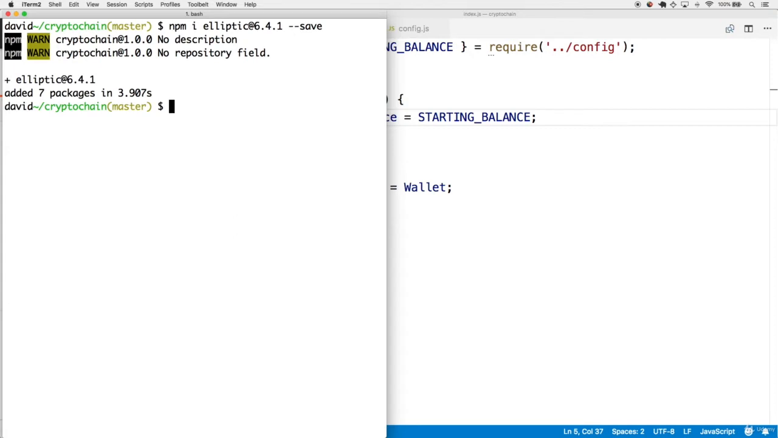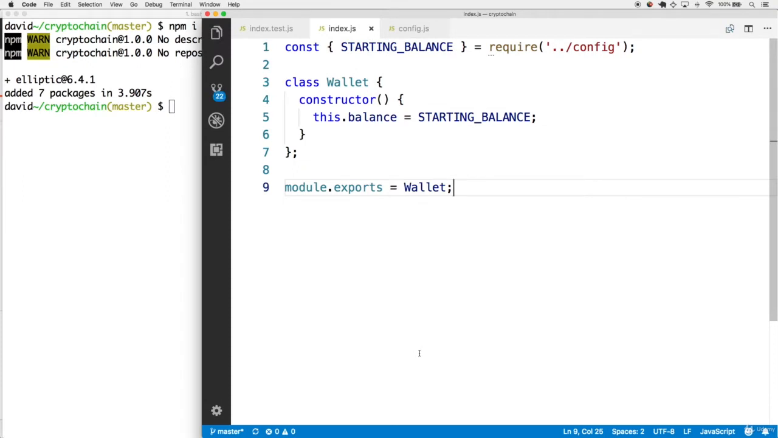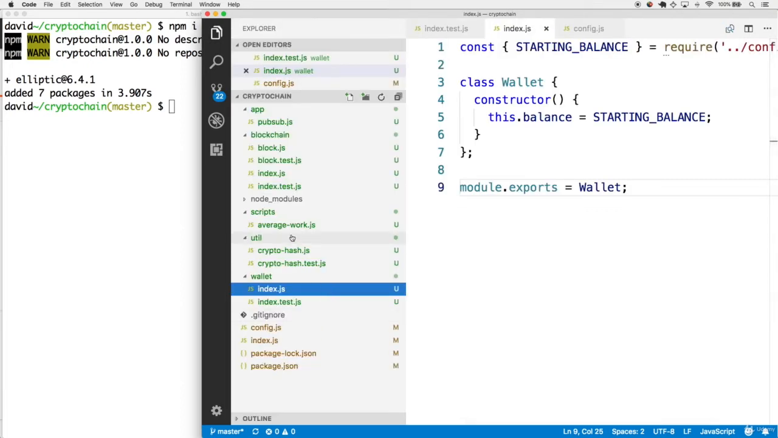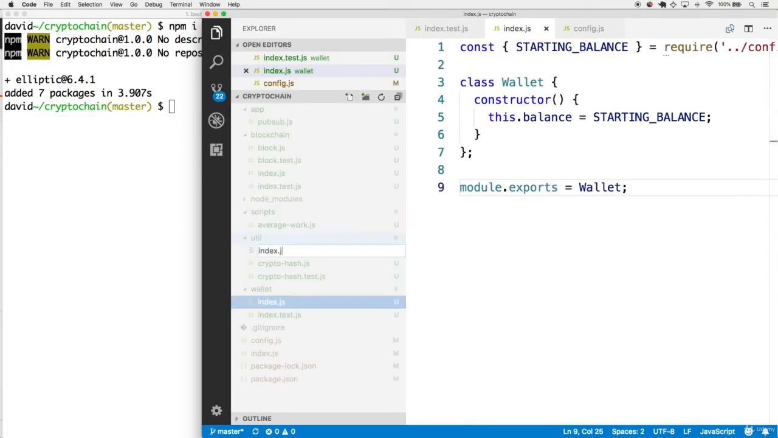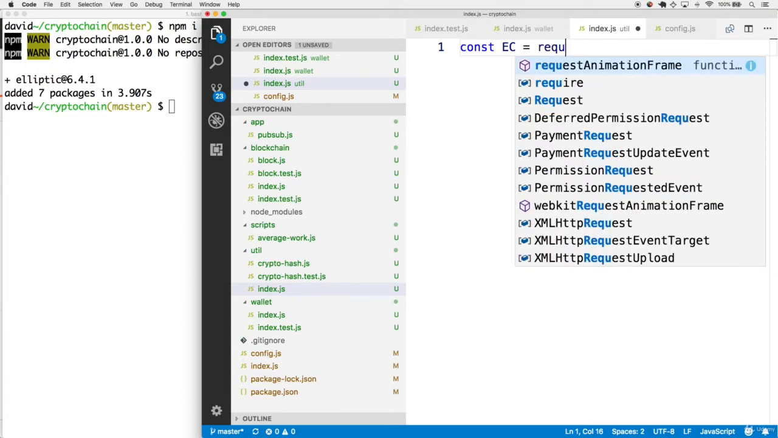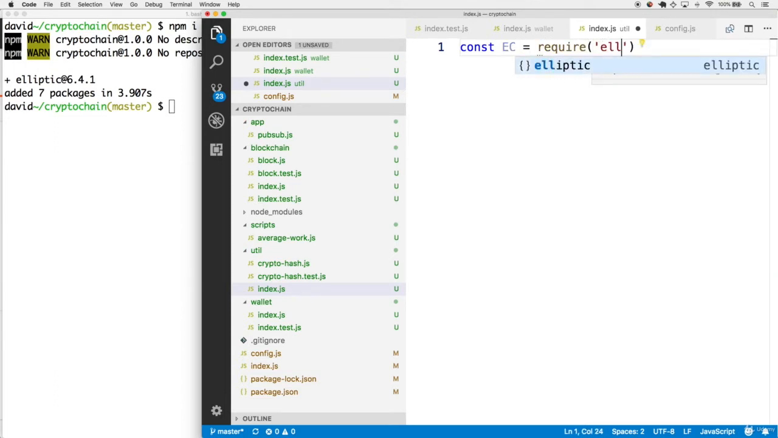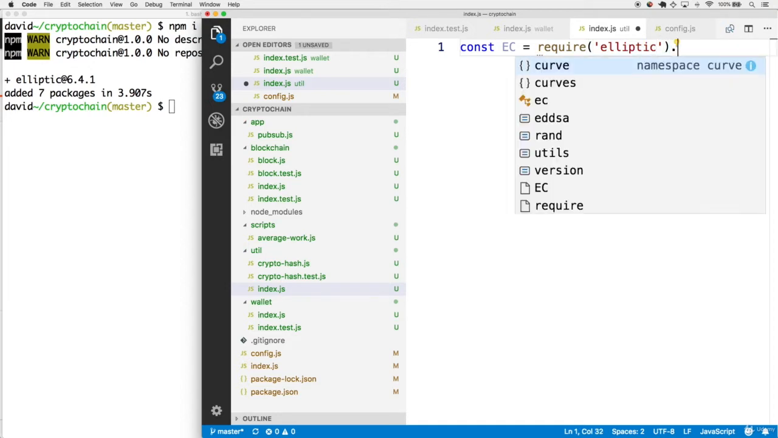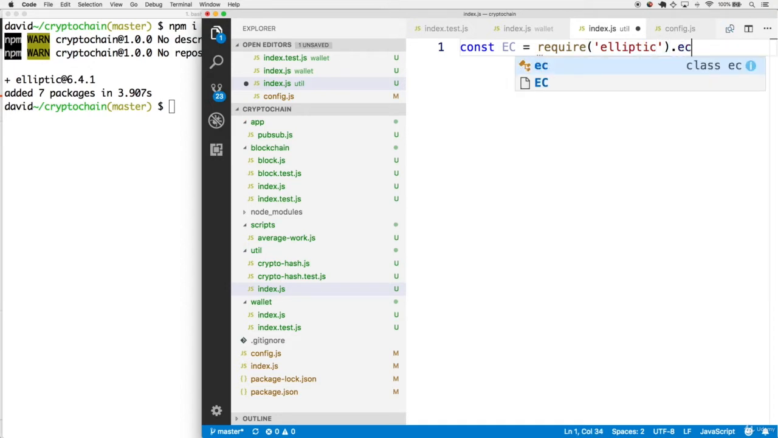Alright, now that Elliptic is installed, let's include it in our project. To work with the Elliptic functionality, we're going to create an instance of the main EC class of the Elliptic module. EC stands for Elliptic Cryptography, and let's do that within a new index.js file within the util directory. So this is going to be the new default file for util. And in here, we're going to get a reference to the main EC class. So set this to an all caps EC. And this is the result of requiring Elliptic. And then this default export contains this inner .ec property, which is this overall EC class.